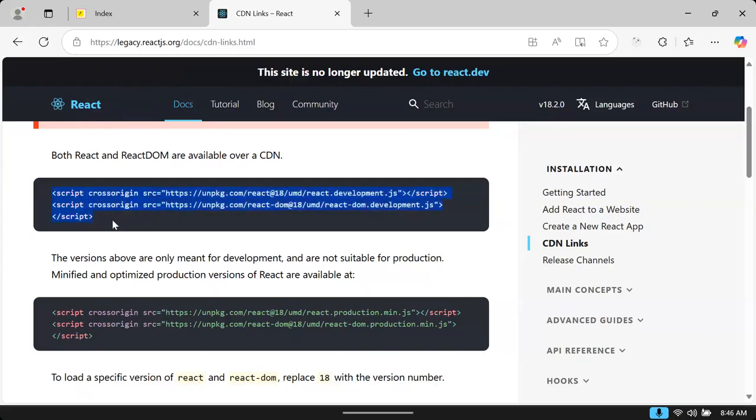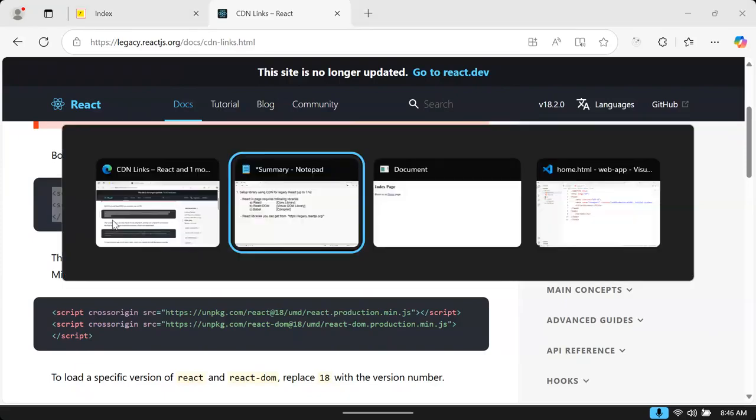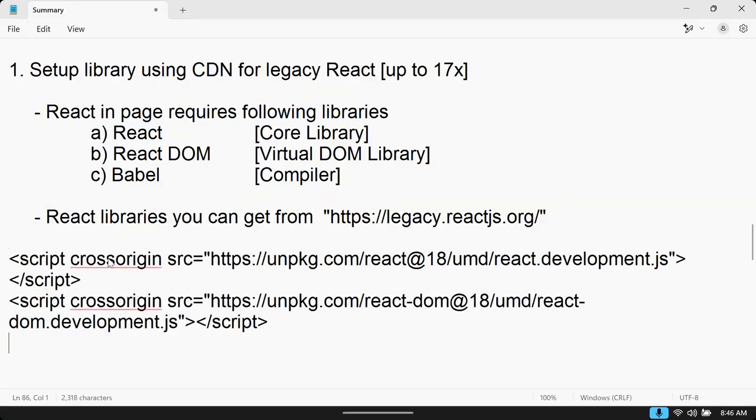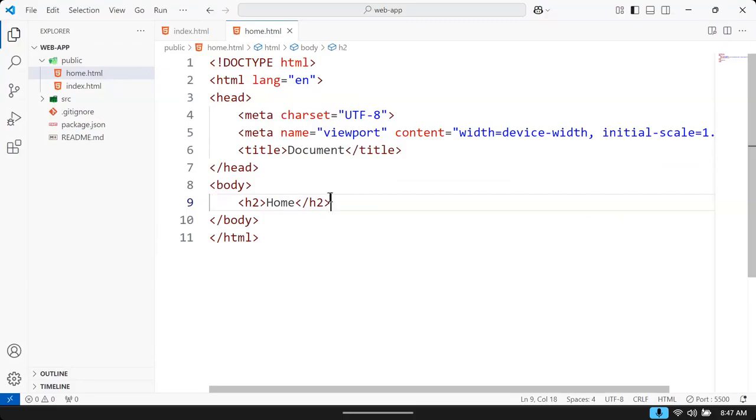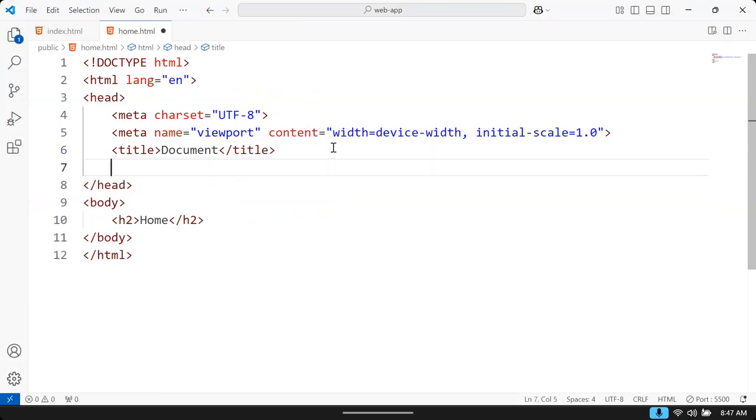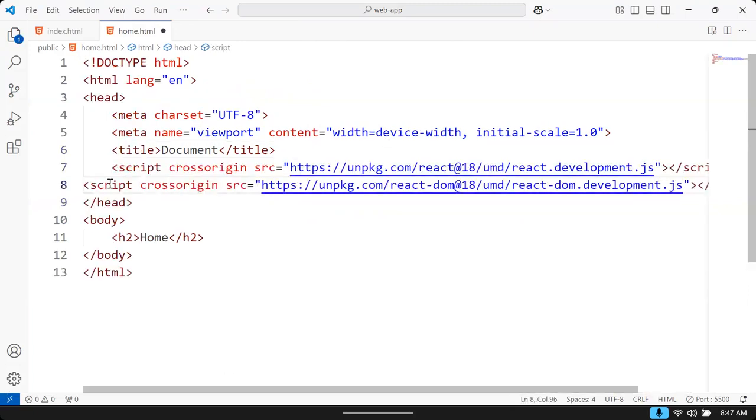Okay. I will copy those files also for you, but you have to put them in which page? I don't want React.js to work in index page. I want it in home. Then in home page, in head section, you can keep them. I will give the title as home. Okay, that's done. Now this is ready.